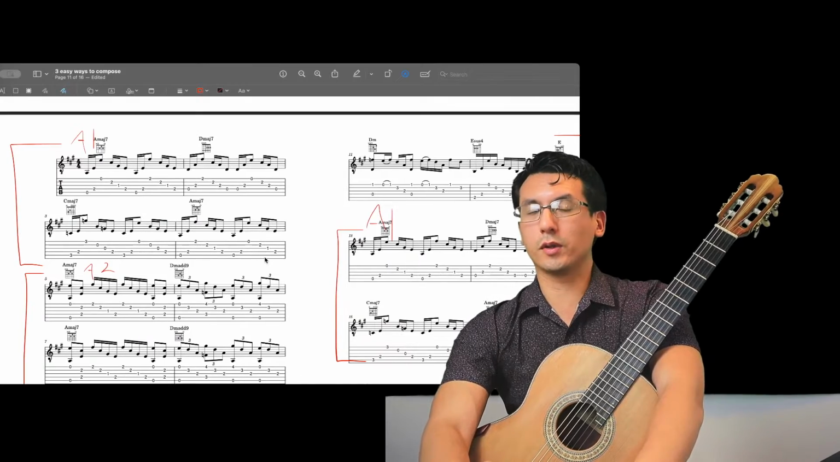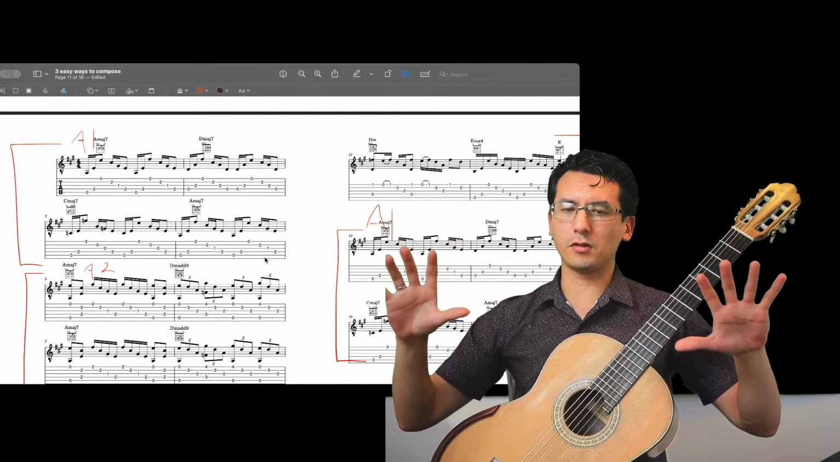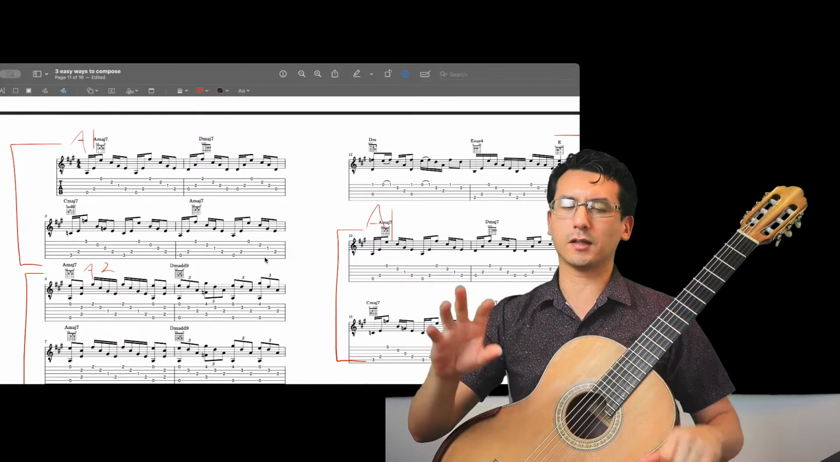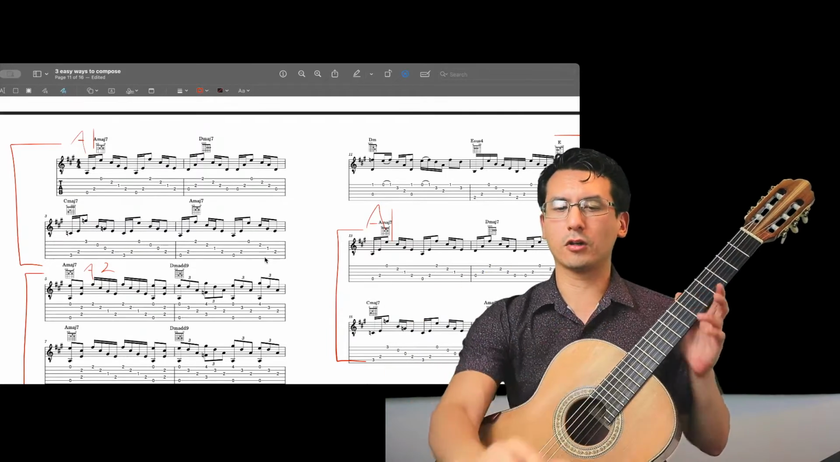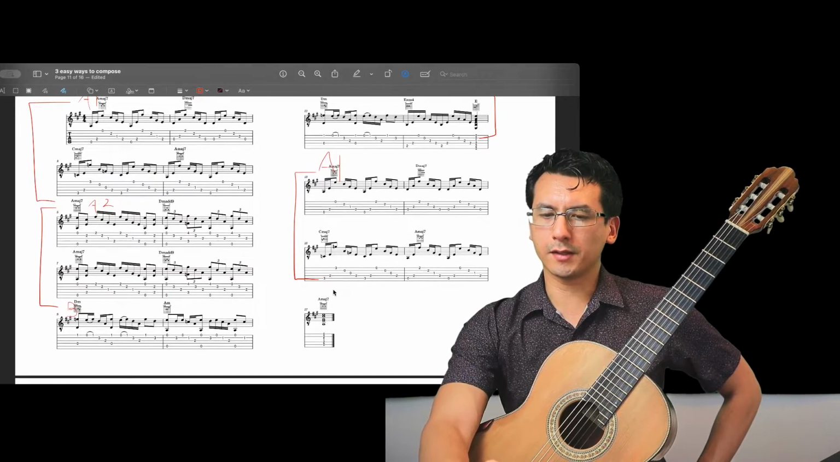It's always good when you're studying music to look at the big picture first. Look at the sections, contrasts, key changes, things like that, because that gives you a much better framework and context for everything else. So yeah, that's it there.